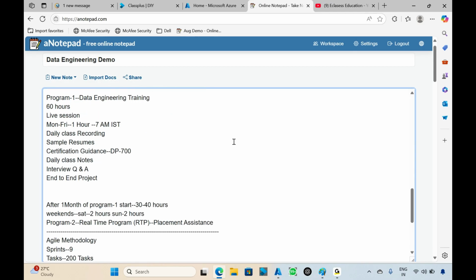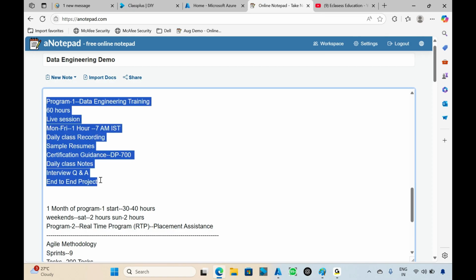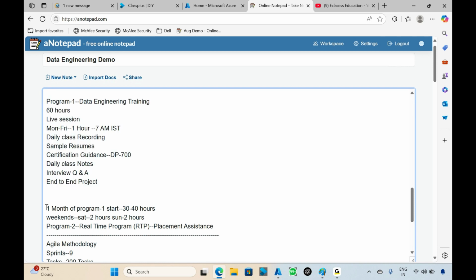This program is going to start exactly after 1 month. When program one starts, exactly after 1 month, the second program will start. The duration of this program two is 30 to 40 hours. This happens only on the weekends: Saturday 2 hours, Sunday 2 hours. Every weekend we are going to do this.